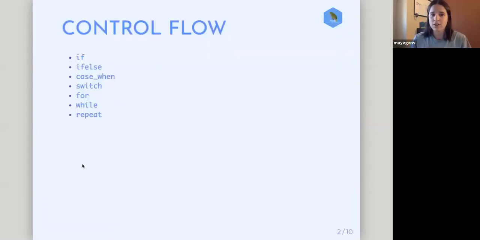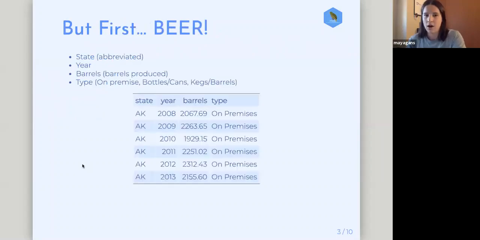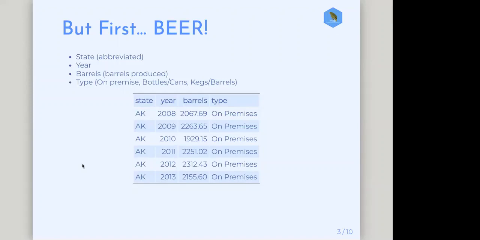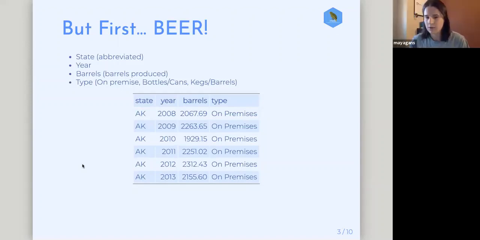So the chapter showcases these 1, 2, 3, 4, 5, 6, 7 big players in control flow. And I figured what better way to step through these than using our beer data set. So I'm focusing on just one of the 4 files. I think it's beer states. If you go into the data folder, it's just got 4 columns in it. There's the state, year, number of barrels produced, and then the type of beer. So on premise, bottles or cans, kegs or barrels. Cool? Okay.